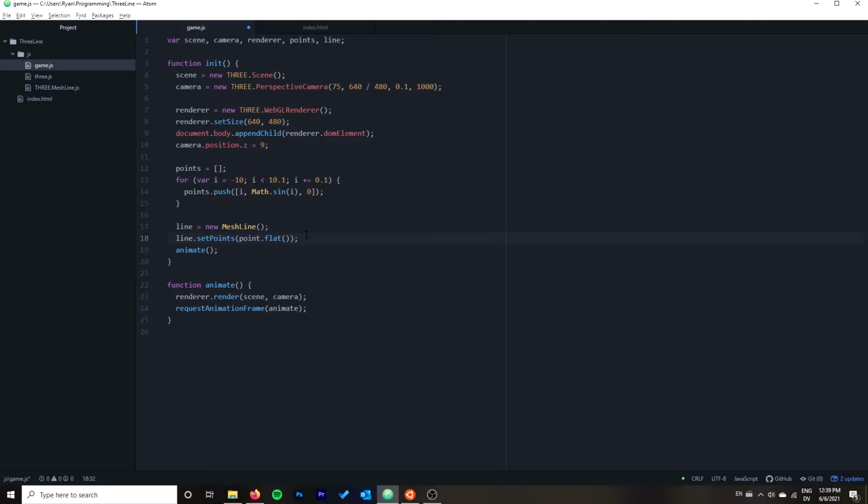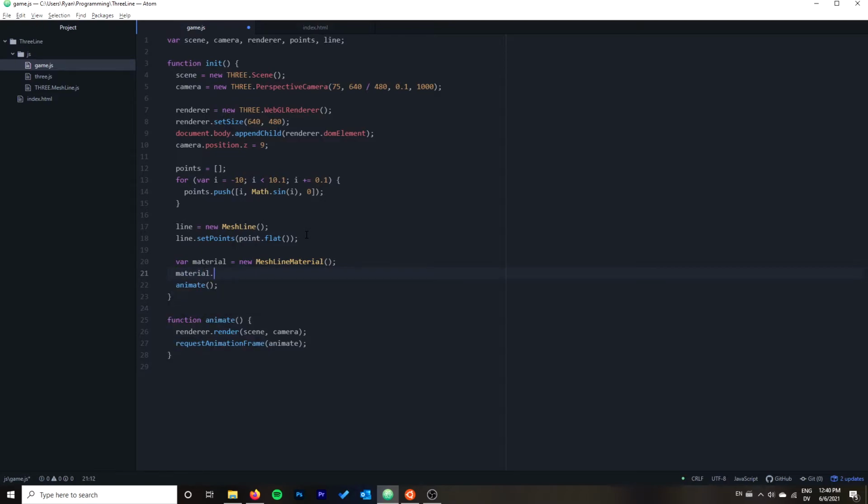Okay. Next we need a material. We'll do var material is equal to new MeshLineMaterial. And we'll not pass anything for now. It'll give us a white line of an okay thickness. We'll do material dot, actually no, scratch that for now. Sorry guys. We'll discuss that in a second. We'll do mesh equals new THREE.Mesh, and we pass the line first, so the geometry, and the material. Then we do scene.add, and we will do mesh, so we add our mesh.